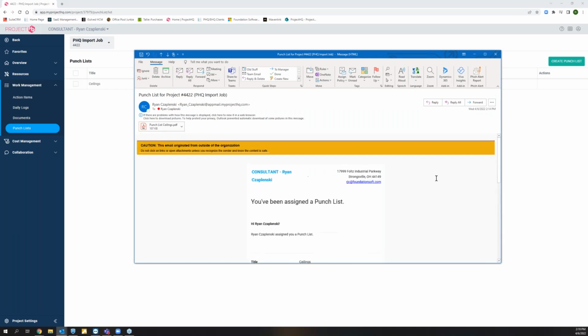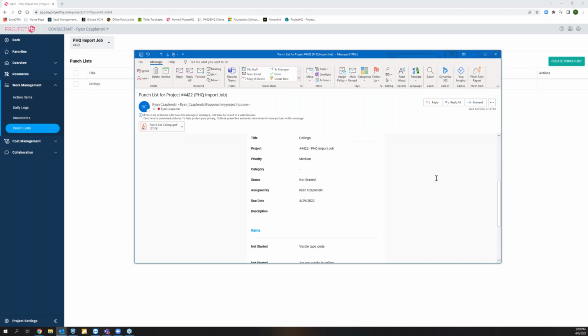Here's that other one. So this is the one I created together with you guys here today. So same thing. This is what was sent over. And then we can view the punch list here to see any of those attachments.